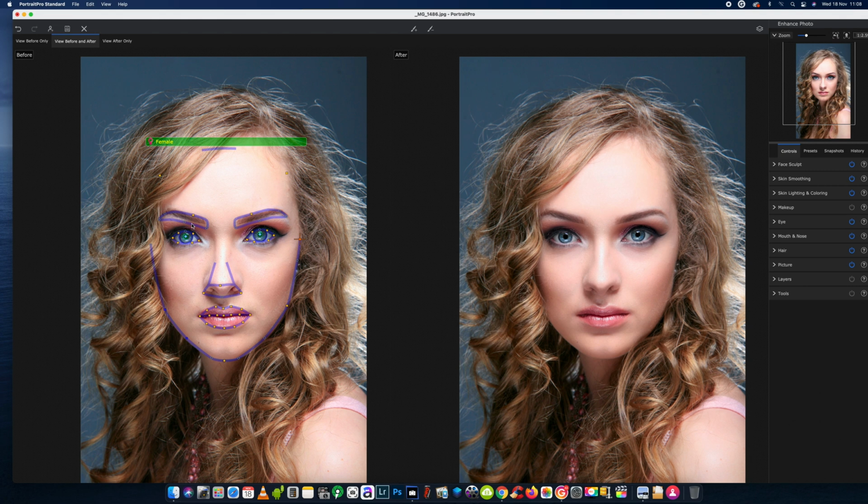Now I'm happy with that eyebrow. This eyebrow just needs bringing in just a tad up there, and maybe just up there as well. We'll just bring it over the lip just a little bit more.